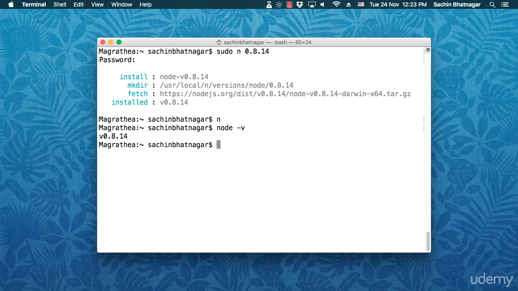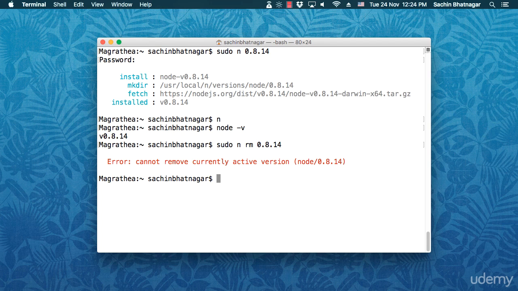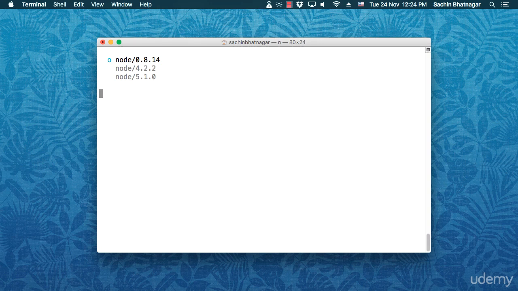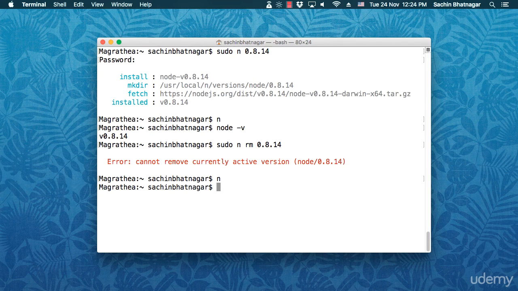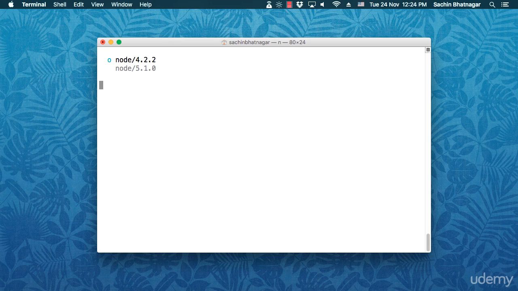Now, to remove one of these versions, you can type sudo n rm followed by the version number. If I do that now, it tells me that I cannot remove the currently active version. So I'll have to first go into n and switch the version like so. And then I can conveniently remove my installation of 0.8.14 like so.